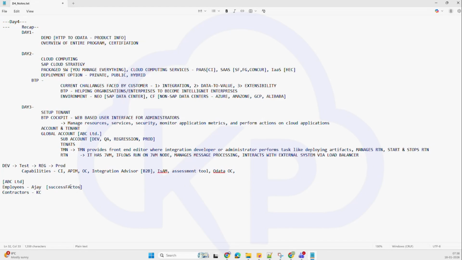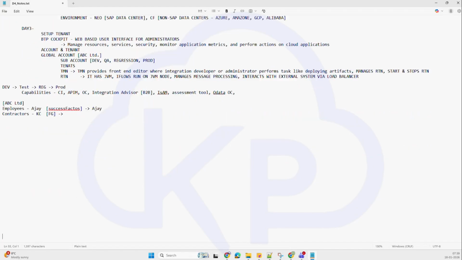So SuccessFactors is holding the data of Ajay. All the employee data will be available in SuccessFactors, and the contracted data will be available in Fieldglass. Now, ABC Limited is using both software for managing employees and contractors.